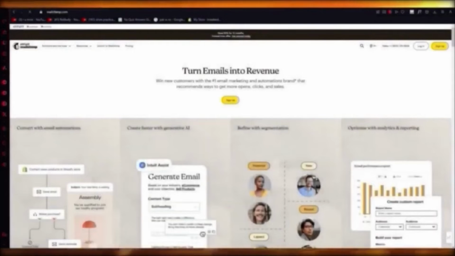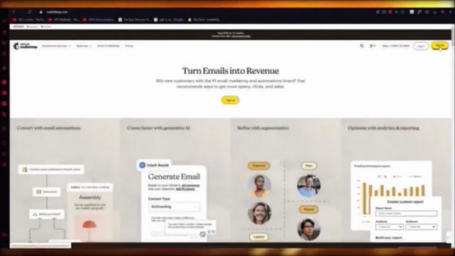So to start off with MailChimp, what you are going to want to be doing is obviously you're going to sign up with an account.